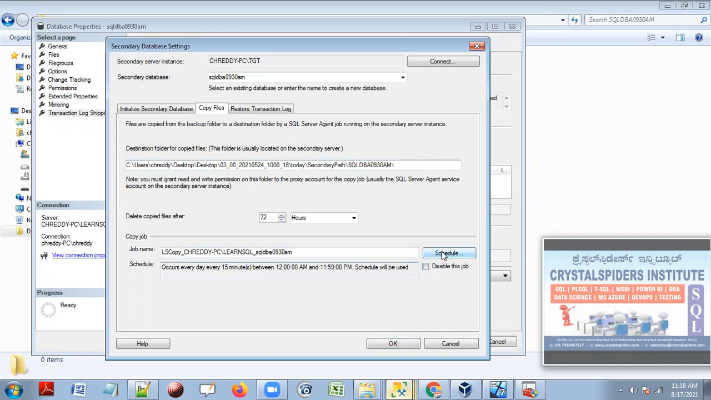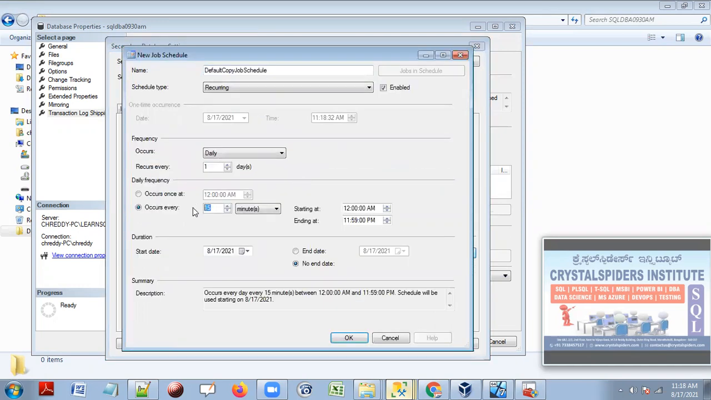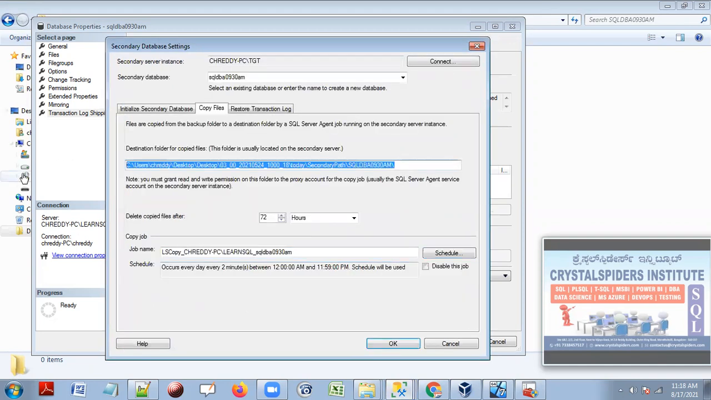And how frequently is this copy job running? I'm going to schedule this copy job to run every 2 minutes. Don't wait for 1 minute and so on. Every 2 minutes, go to the backup path, that is the shared storage. Go to that shared storage and identify whether any new transaction log backups have arrived. If any new transaction log backups have arrived, take those transaction log backups and keep them in this path. Okay, this is the local path on the secondary server. The fact is that the secondary server and the primary server, both SQL servers, are running on the same system. That's why I'm using paths on the same system.